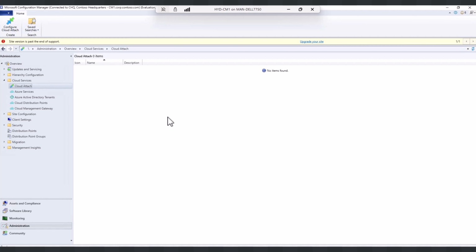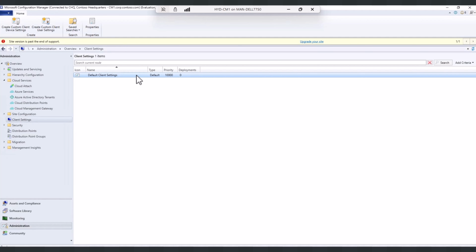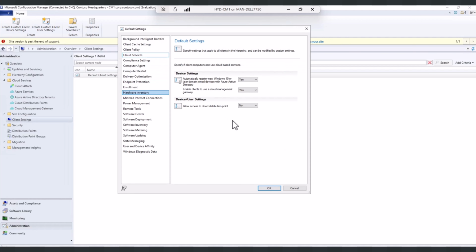The very first thing I would like to do is verify the client settings. That should be the first step. Go to the client settings. I have the default client settings. If I go to cloud services, I need to verify that automatically register new Windows 10 or later domain joined devices with Azure Active Directory or Microsoft Entra ID is enabled. Yes, so by default, I believe it is yes. Then there is no need to worry. And this setting can actually be done via group policy also, so either of the settings is fine. We just need to make sure that this setting is enabled. We can confirm it is set to yes.